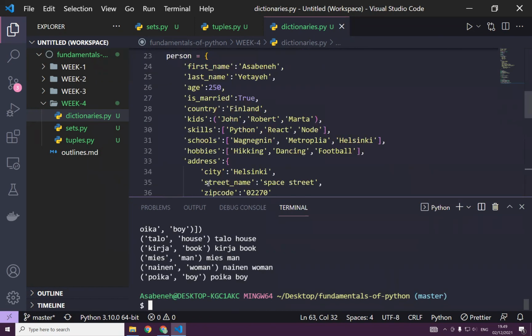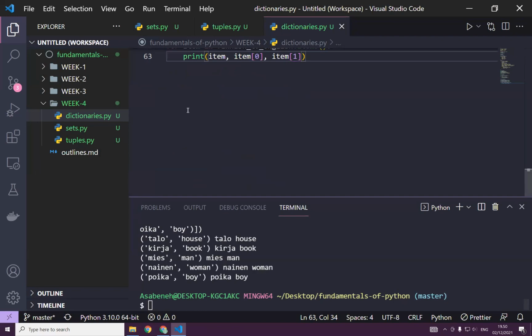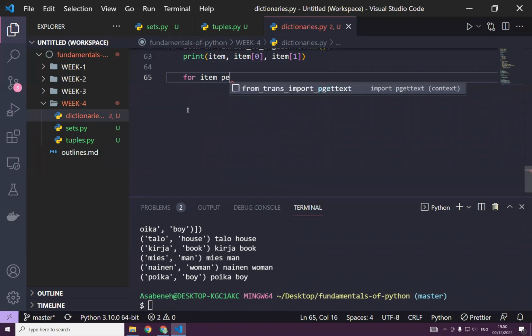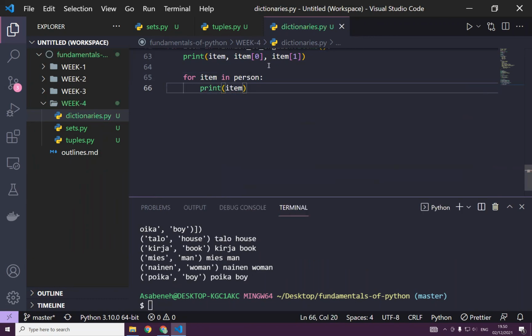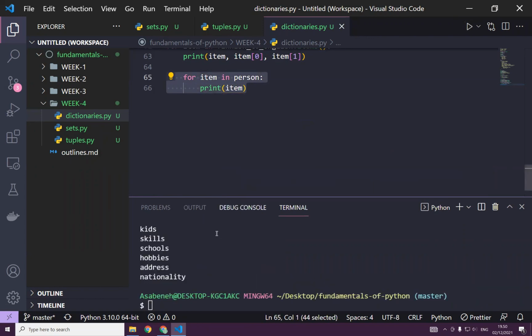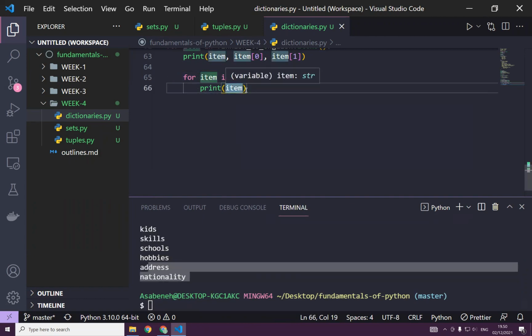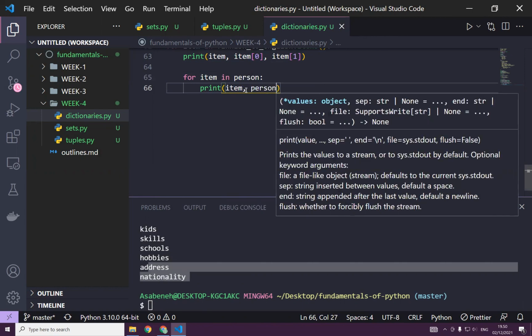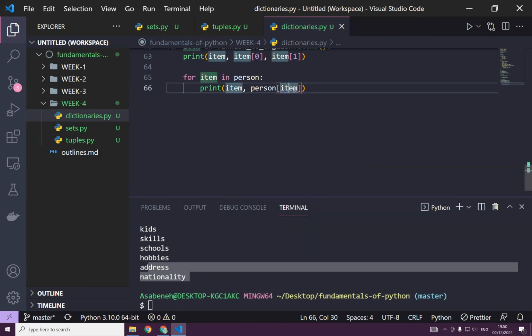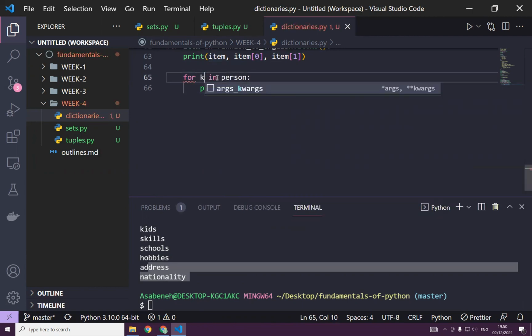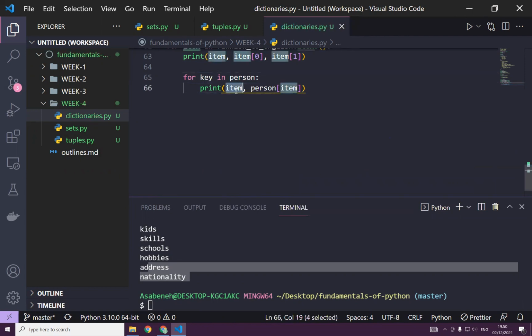We can do the same for person. Why not? Let's just do a loop for item in person and print item. This just gives us only the keys. But you can also extract the value: you say person of item. So instead I can call it key because we are extracting the key here.